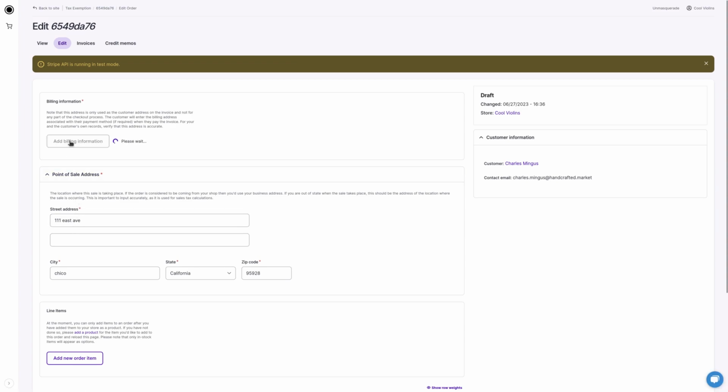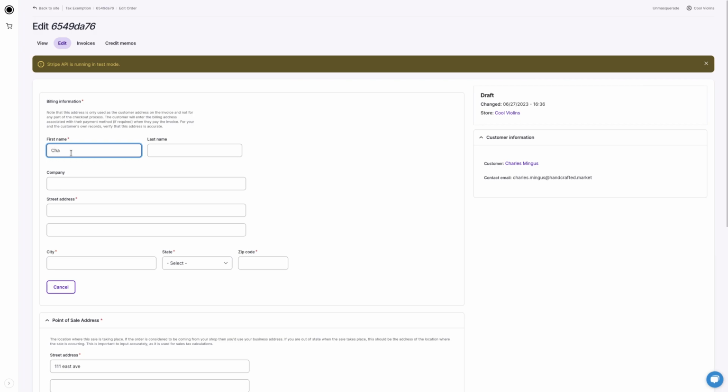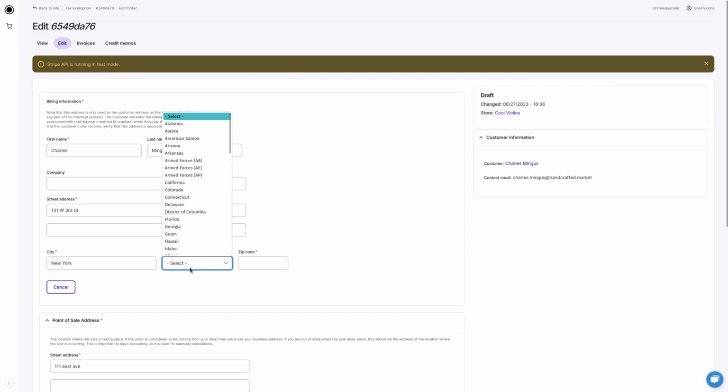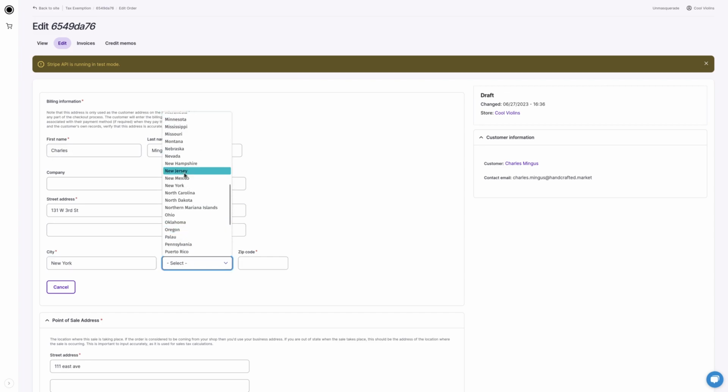So first we need to enter some billing information. Now this isn't actually used for anything except for your and the customer's records. Select the state here. All right.